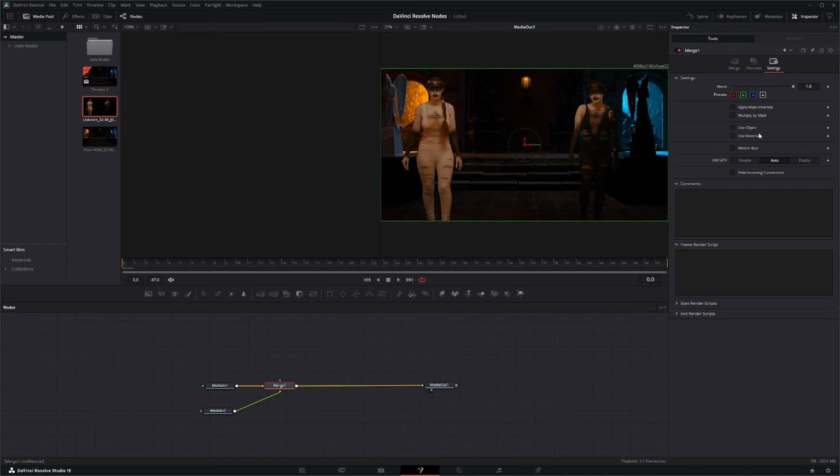This use object and use material is if we have a 3D ID information coming in. And this motion blur is, again, a global. It's going to apply to everything that's coming through. So that is your merge node.